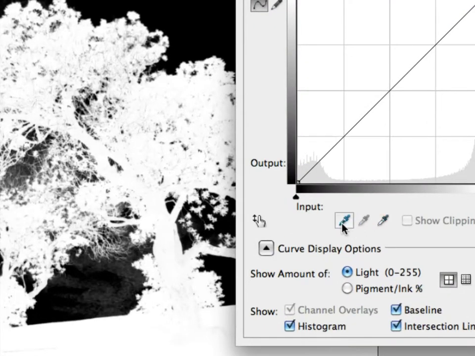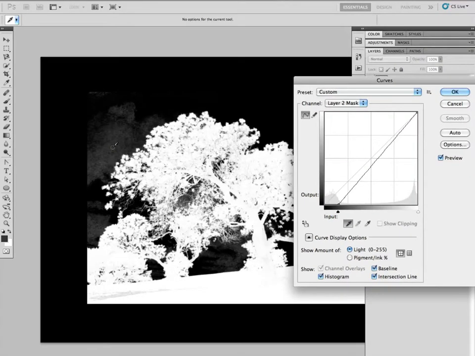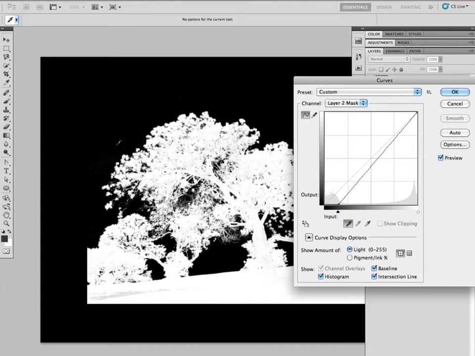See that? Black, mediums, and highlights. What I can do is set where I want my blacks to be. So I'm going to click my black tester here, and then I'm just going to click right on the cloud. And it sets that as my black. And you can see how the curve moved over to the right here, and it got rid of all that extra stuff. Now this is all black.